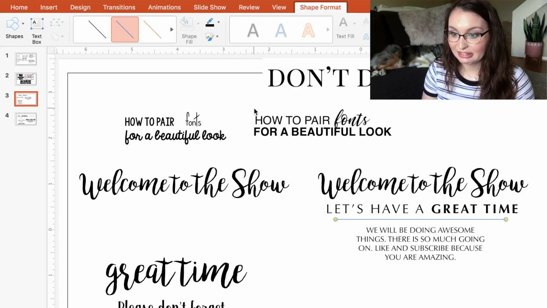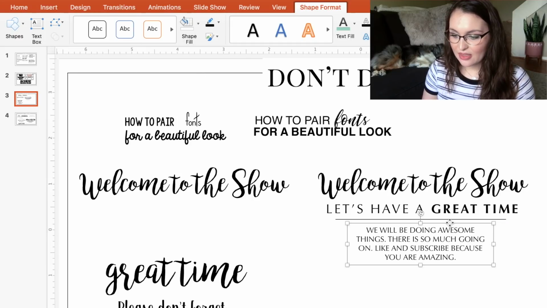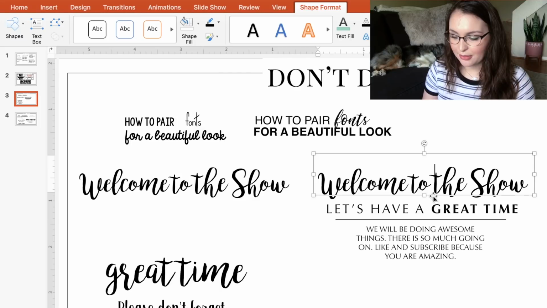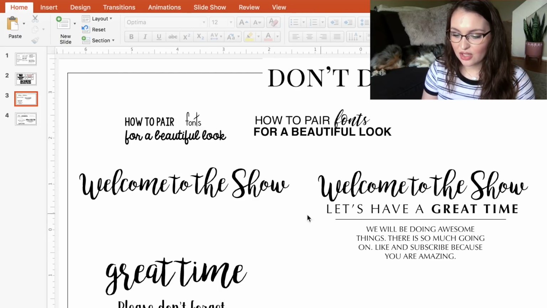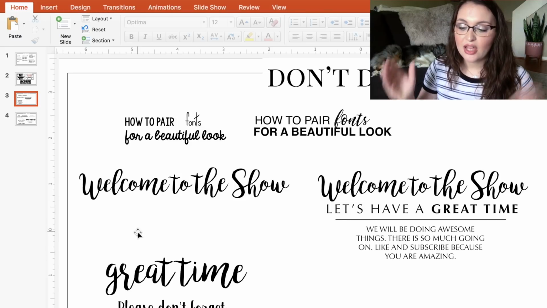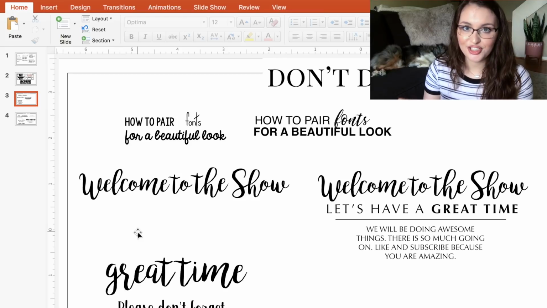It's probably not straight, but I'm gonna make it black. So you can see that already looks better, and I'm going to adjust the spacing a little bit. You can see that this looks a lot better than what I had over here, just because there is a focal point and there is a structure to it.